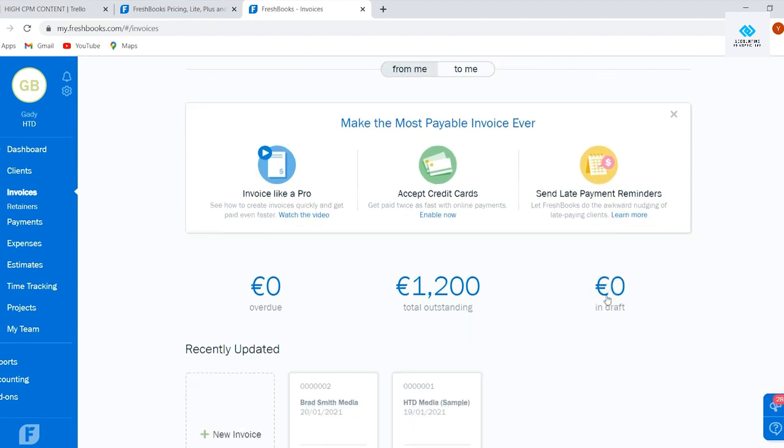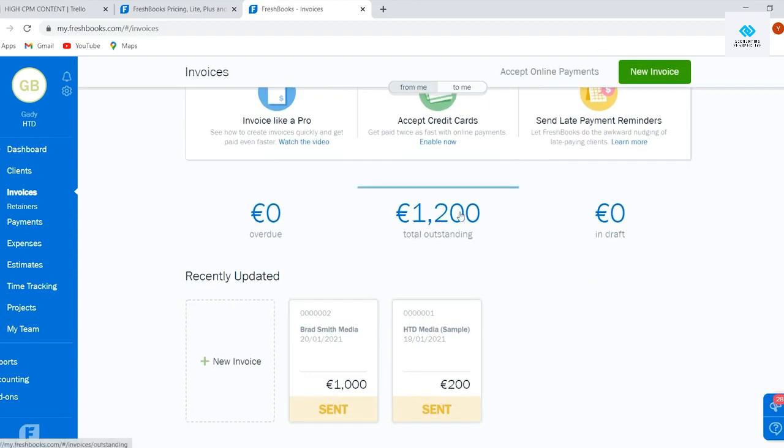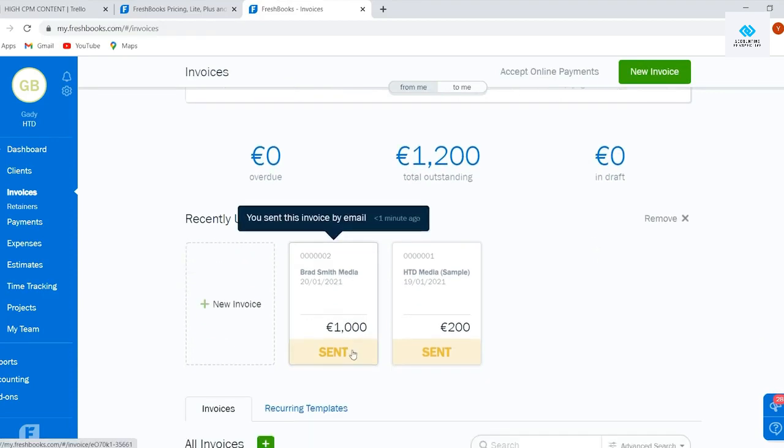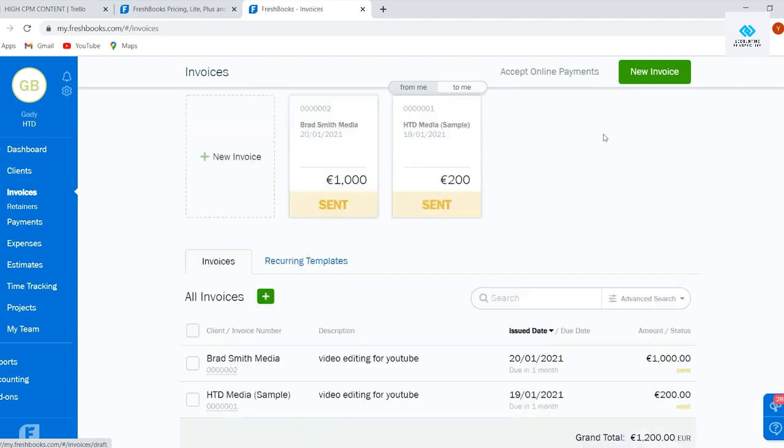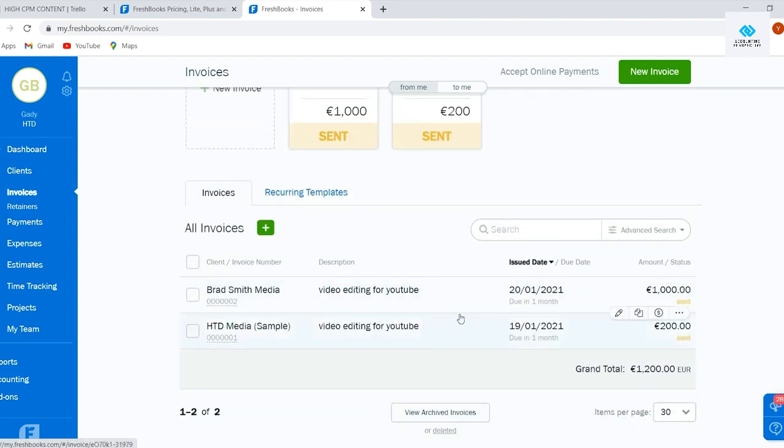Now, why I like this software is because you can now see how much money is outstanding. So I've got 2 invoices that still need to be paid. So in total, that would be 1,200 euros. You can see how much is overdue, how much money is in draft, and you can pretty much get a great overview of all of the invoices that you've sent using this specific software.